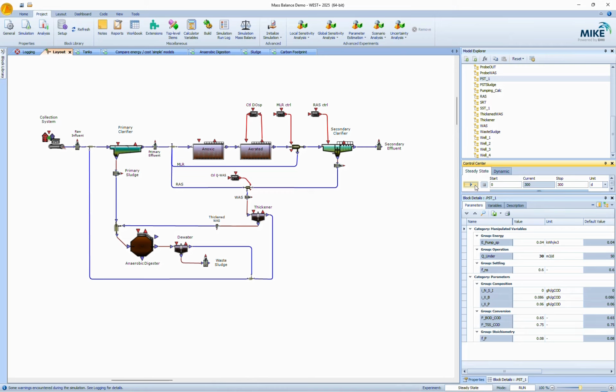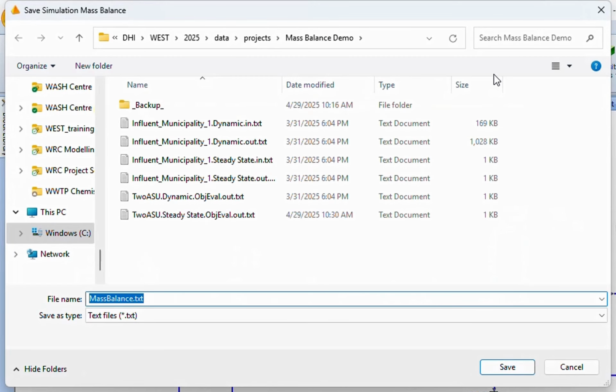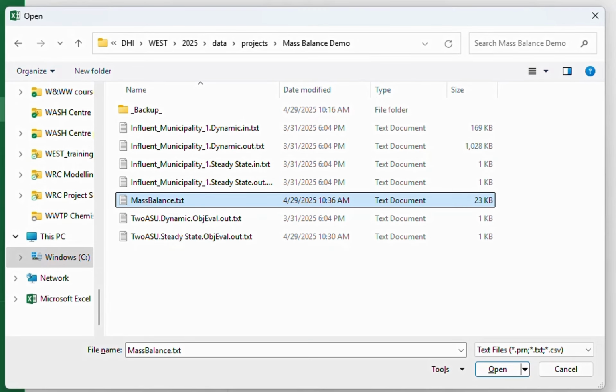After you have run a simulation in West, you can click the Simulation Mass Balance button in the project menu to generate a mass balance output file. You can specify the file name and destination folder in the Save Simulation Mass Balance dialog, and then save the results as a text file. You can then open the text file in Excel to view and analyze the results.